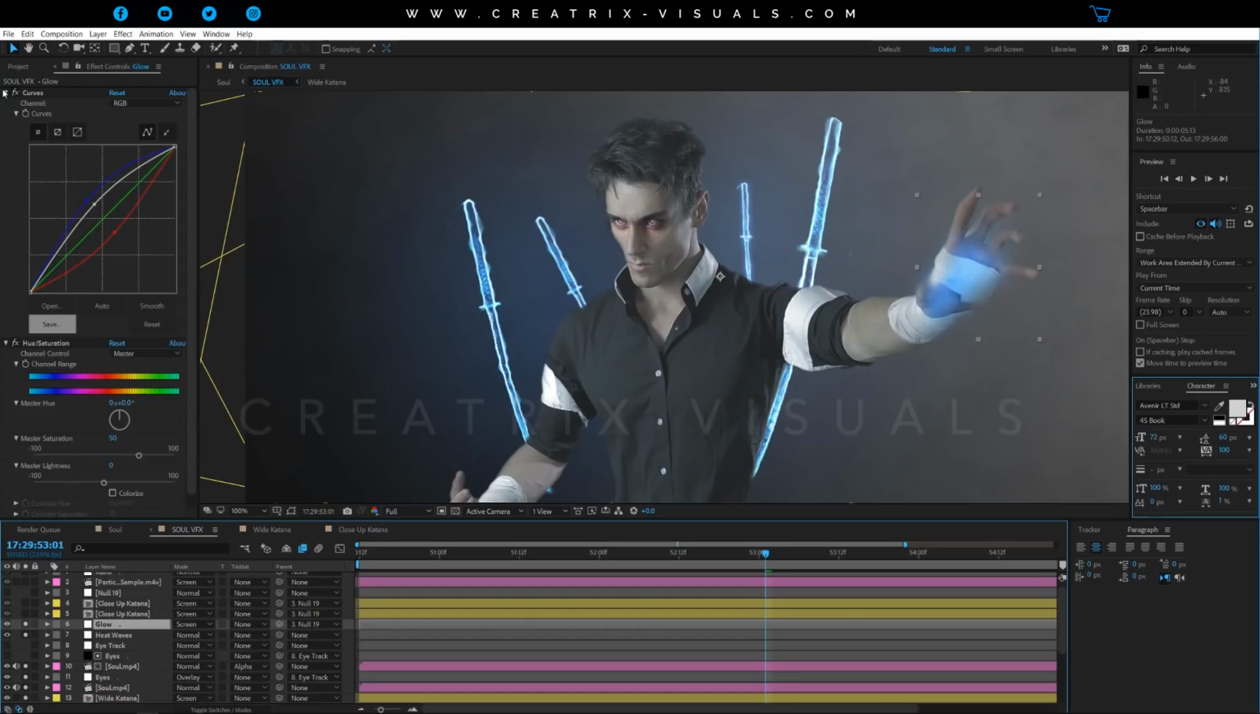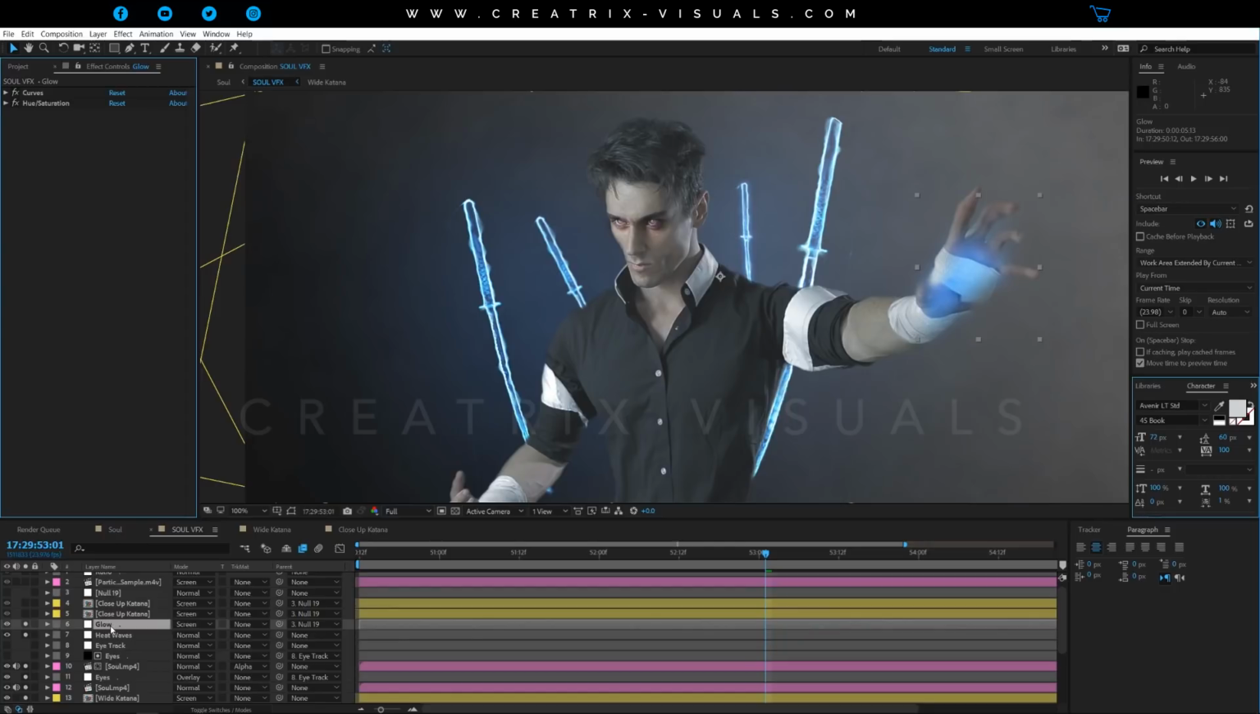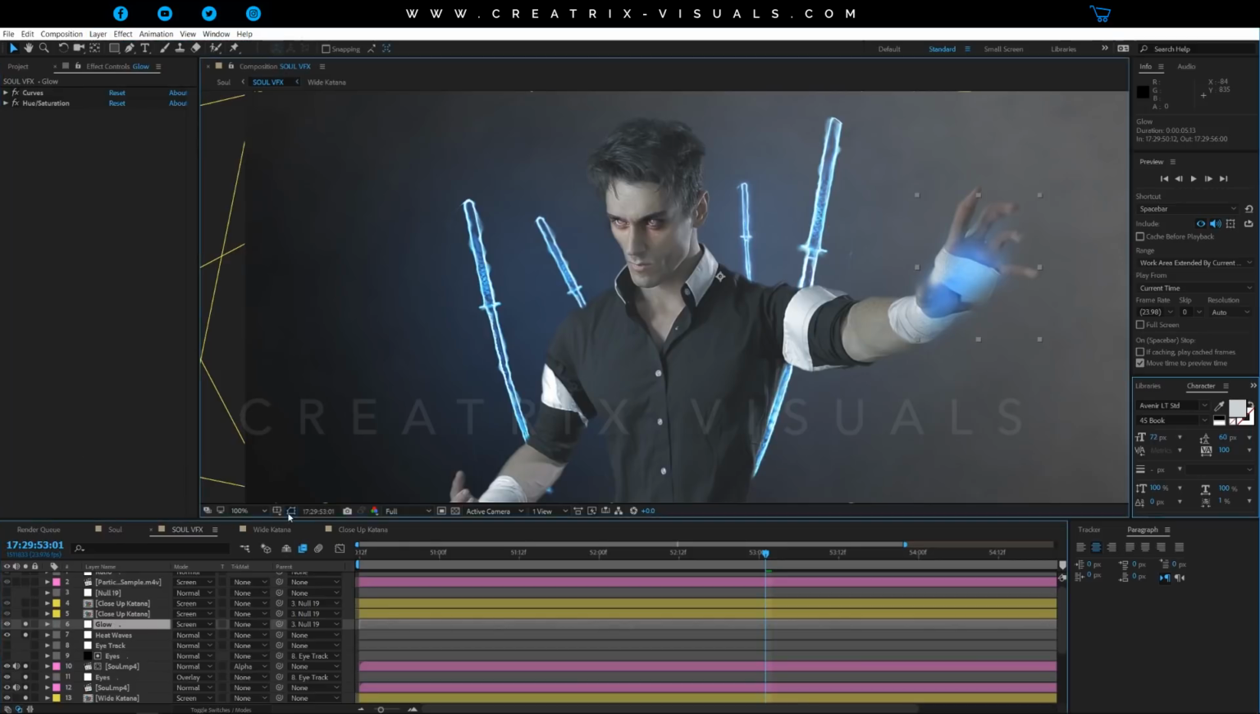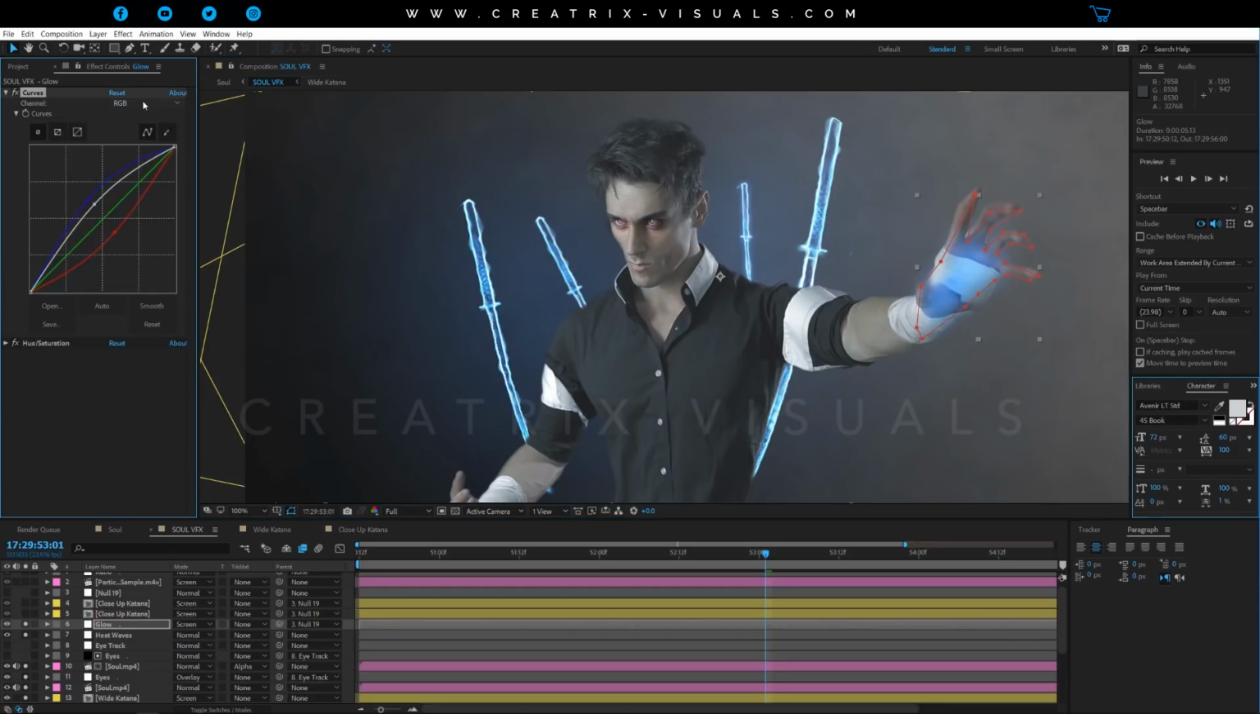So the glow effect is simply an adjustment layer. You go to layer, new, adjustment layer. And what I did then, I took my pen tool and very roughly, in all honesty, drew a mask around the hand to where that sword should cast light. After I did this, I changed the adjustment layer to screen, and then I put a curves adjustment, and as you can see, I increased the RGB so it's even lighter. I increased the blue, decreased the red, and left the green as is.